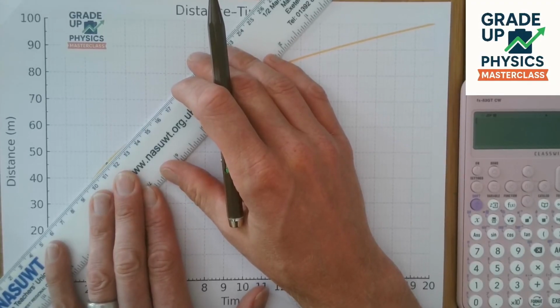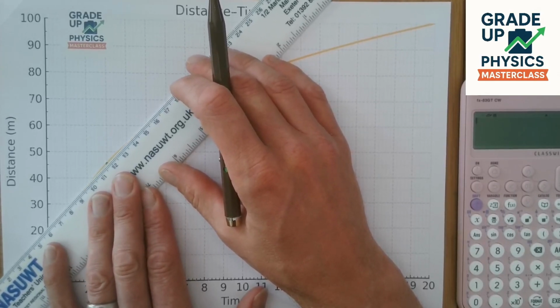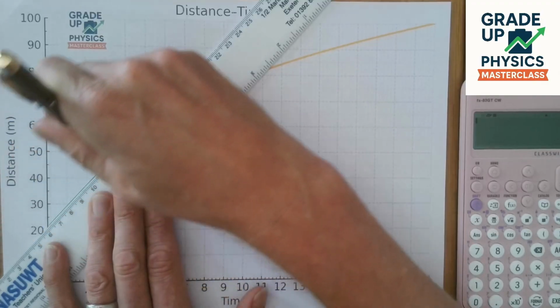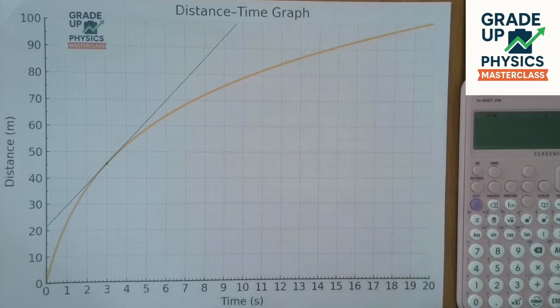They're never going to be perfect. What we're trying to do is just do this the best that we can, and it's always a bit of trial and error, but I think it looks about there. So my first job, I'm just going to draw this nice and long. And so there is our tangent at 3 seconds.